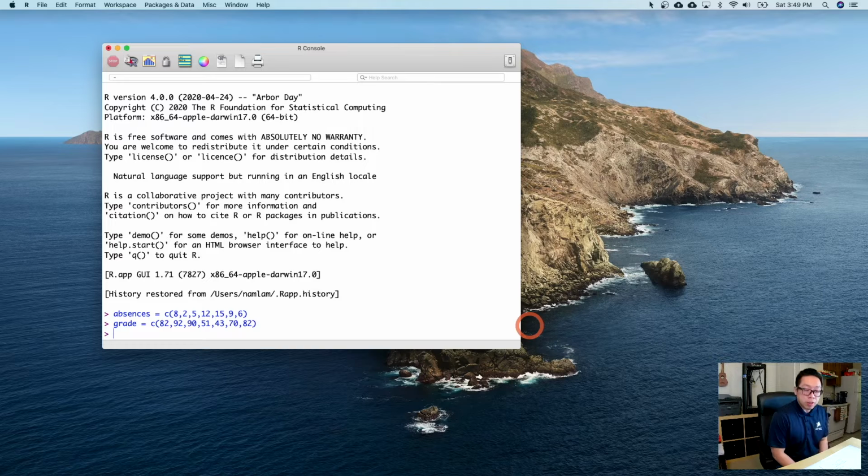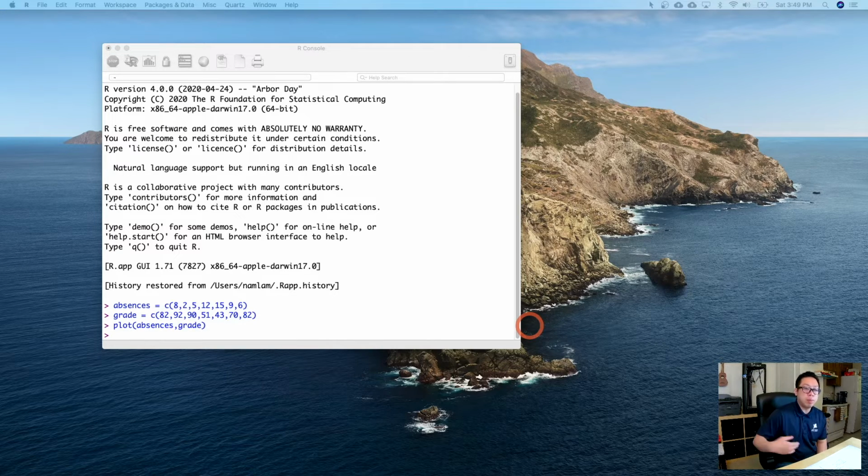Once you have the data entered, to make a scatter plot, the command is plot, P-L-O-T, parentheses, and then you're going to type in whatever name you pick for the X and whatever name you pick for the Y. So we picked absences for the X, so type in absences, comma, and then whatever name you pick for the Y. Here we picked grade, and then hit enter. And there should be a pop-up window with the scatter plot.